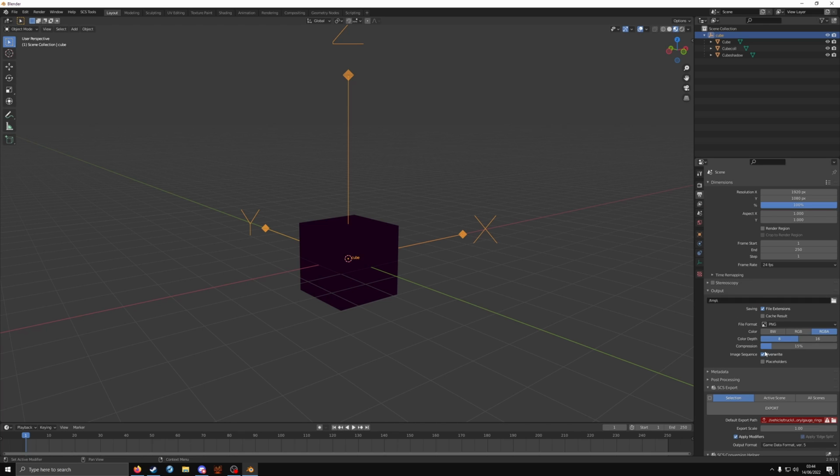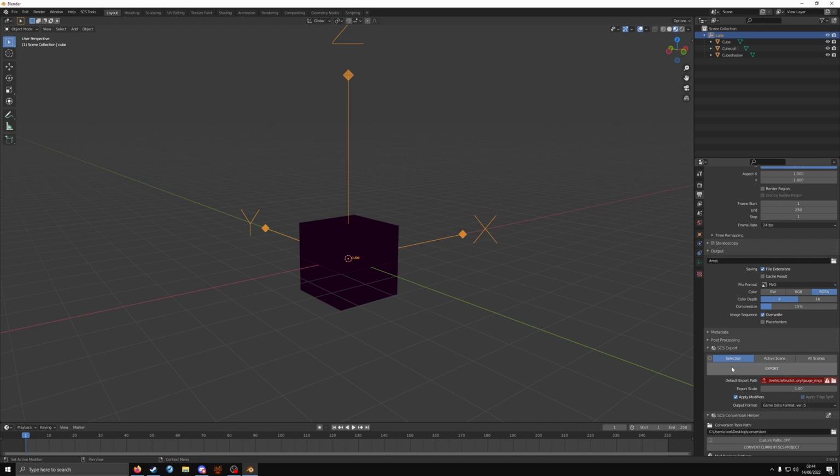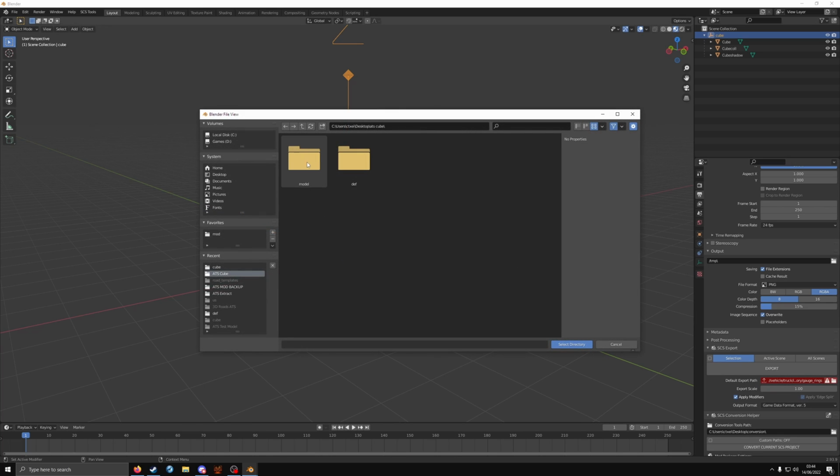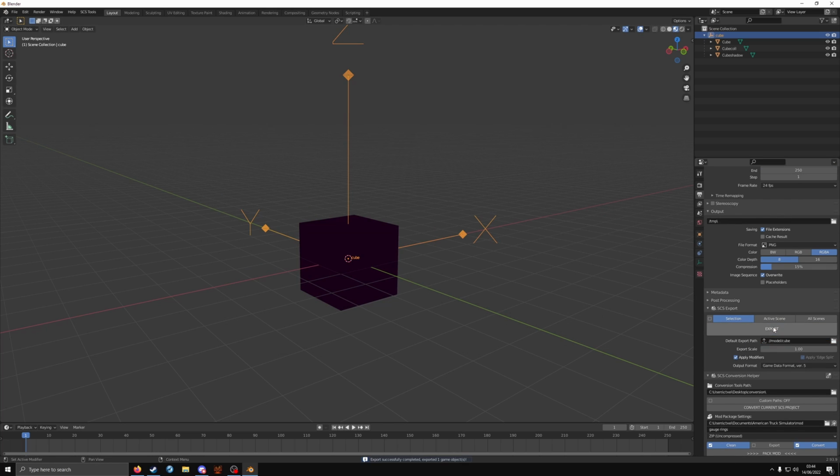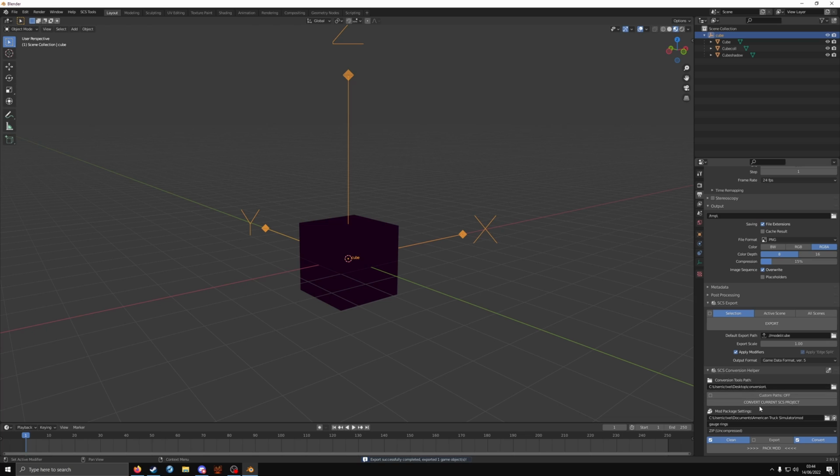Click on output properties, and under SES export, find default export path. Click on the folder, navigate to model, cube, and select. Click on export. Under mod package settings, click on this far right little magnifying glass and select your game. So in my case, it's going to be ATS.